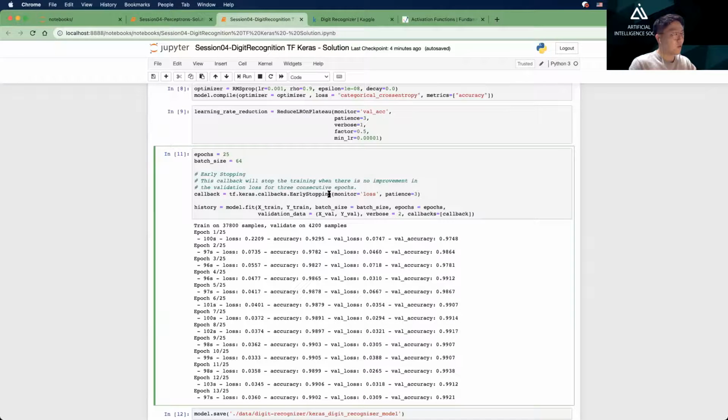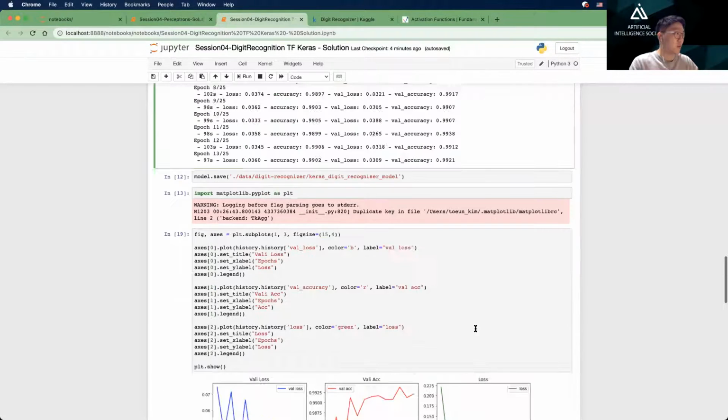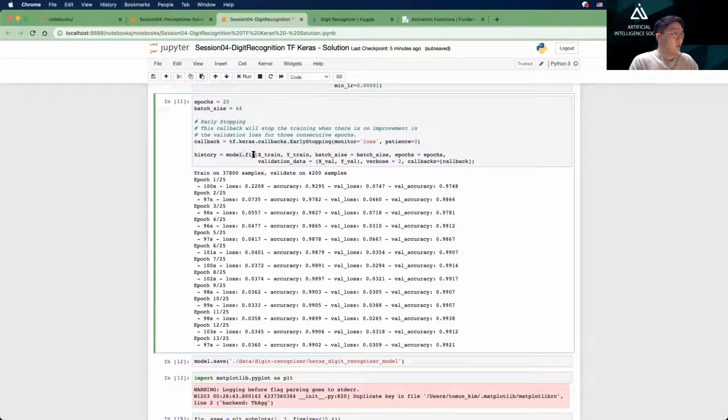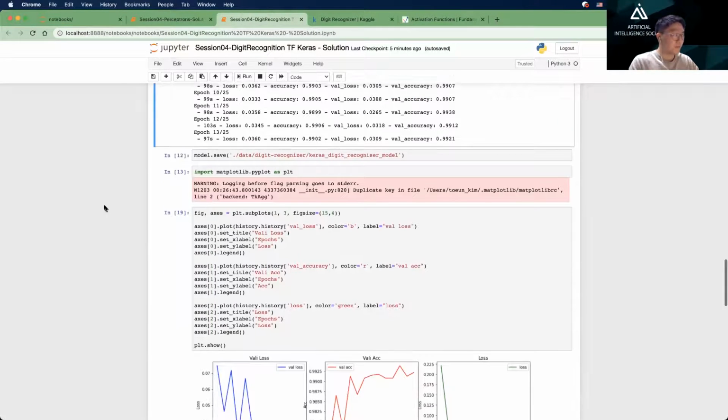Here, for the callback, I'm using early stopping. So sometimes maybe your loss graph would look like this. And if I set epochs equal to like 100, the loss value will just stay at this value forever. So it's just a waste of computing resources. So you would want to stop earlier at this level. So that's why I'm using early stopping. Okay, and then you just call the fit method like in scikit-learn, and then you will get the results.